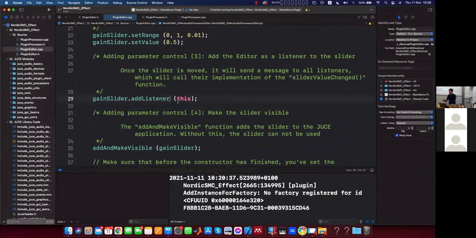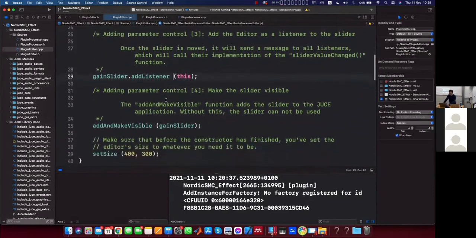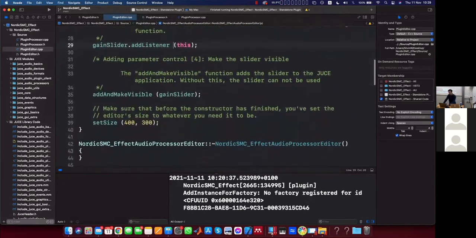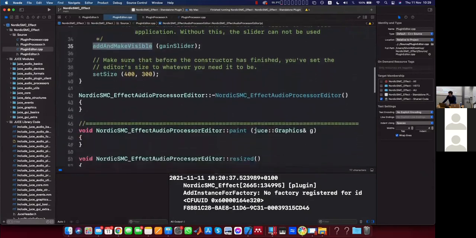If it doesn't make sense, don't worry. You have some time to look through the code and experiment yourself. And finally, in the constructor, we call this add and make visible function with the slider as an argument. So this function makes sure that the application, the JUCE application, knows about the slider and makes it visible. If you don't call this function, you have an invisible slider which is not added to the application. It will not work. Okay? This one you always forget. So that is why it's also important.